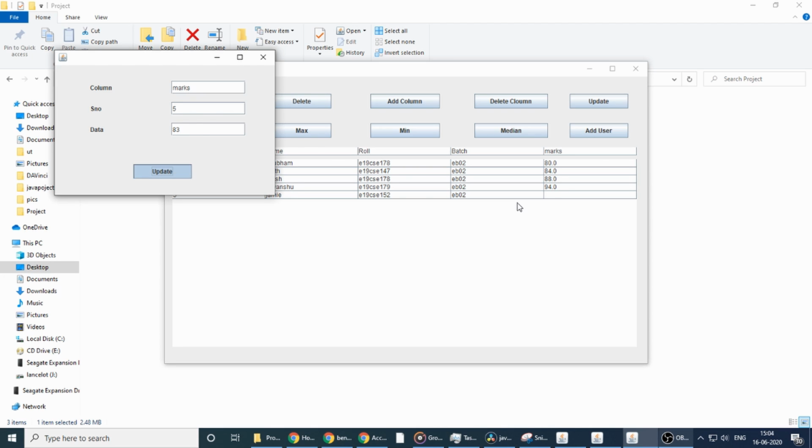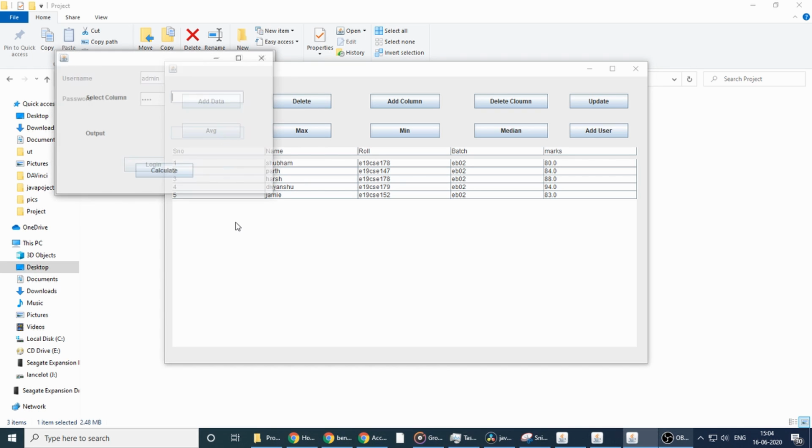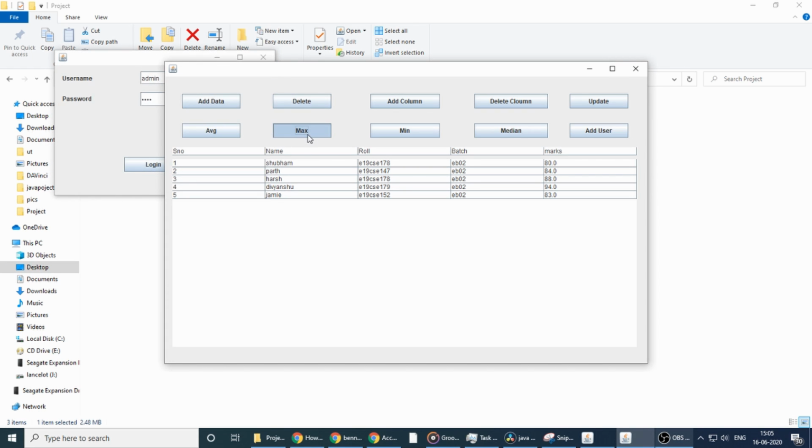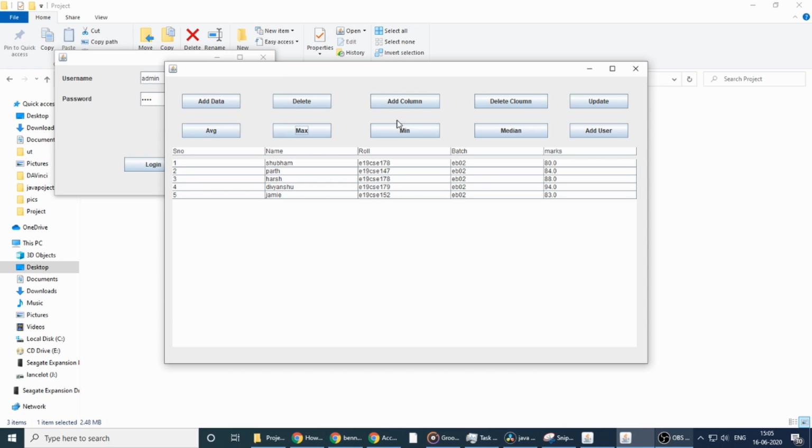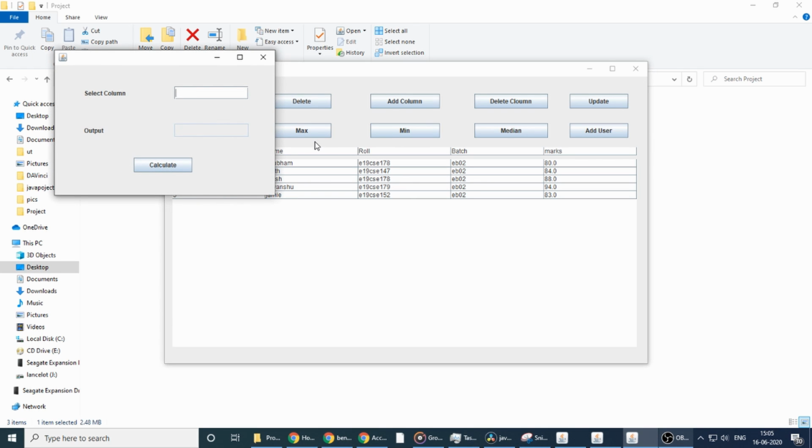The average button takes all the elements in a certain column with a numeric data type and returns its average. The same goes for the max, min, and median button. We chose to use a very simple layout that just shows all the buttons and shows the table as well. Each of the buttons opens up to one other frame or one other page.